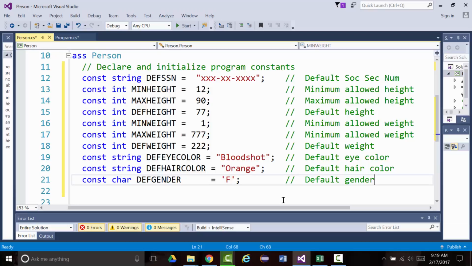So we've got 10 different constants. Any question on any of those? Any of those that don't make sense? If you're still typing, again, you've got to start typing faster. Then don't put the comments in. Put them in later.